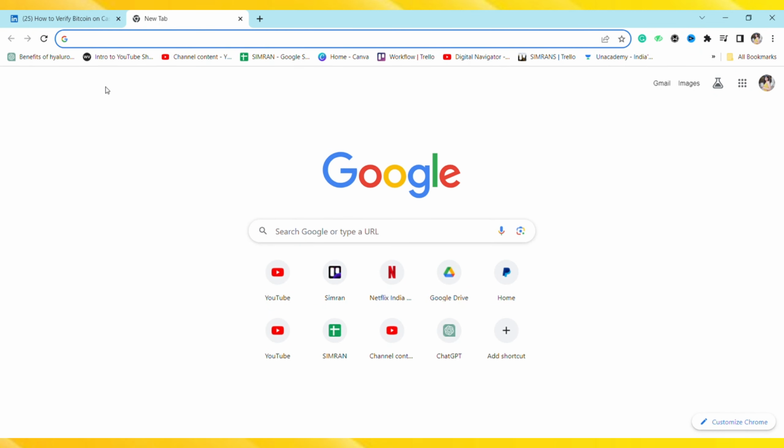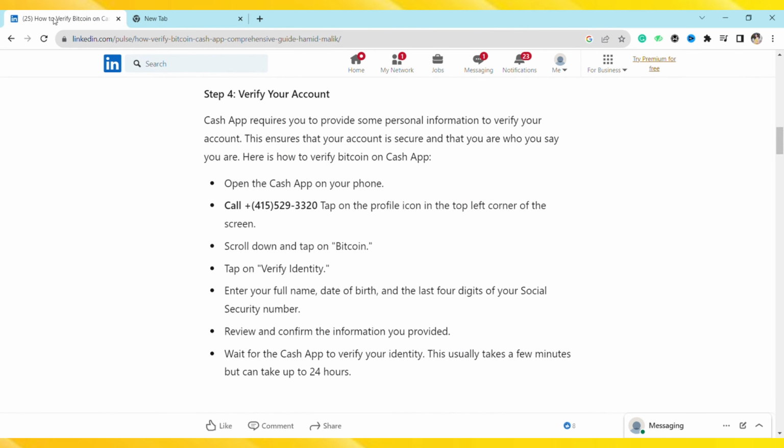In this video, I'm going to show you how you can verify CashApp to send Bitcoins. For that, CashApp requires you to provide some personal information to verify your account. This ensures that your account is secure and that you are who you say you are. And here is how you can verify your CashApp account to send Bitcoins.